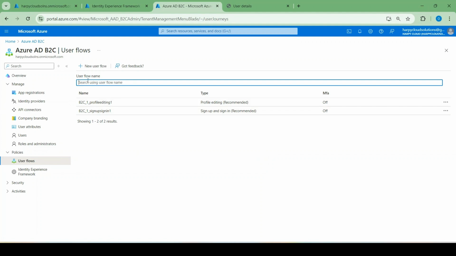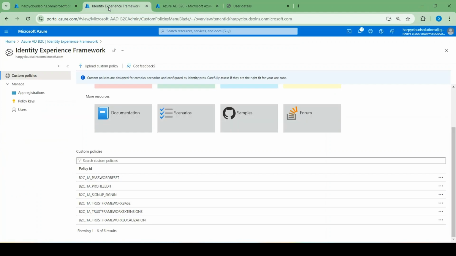So I'm also going to show you how to do the one for a custom policy. All right. And that's basically using the identity experience framework. And here you see that I created a password reset flow, profile editing, sign up and sign in using XML files. And this is what we're going to touch in this video.